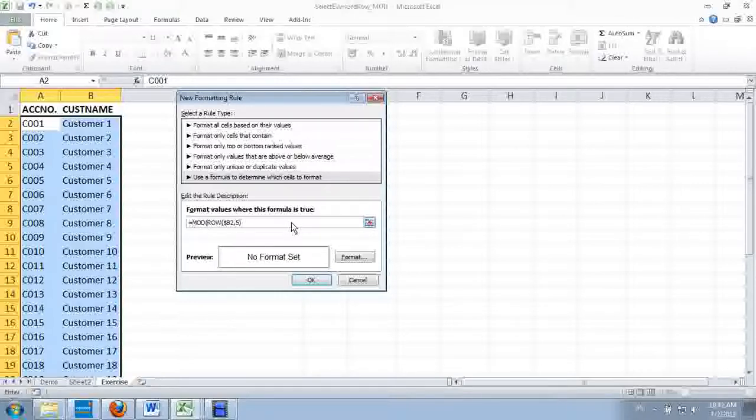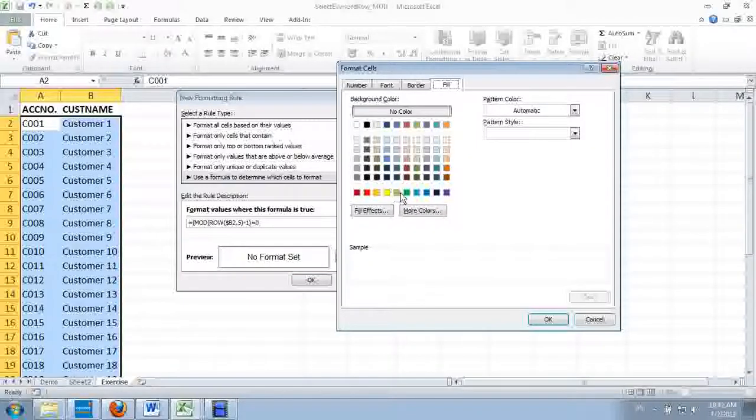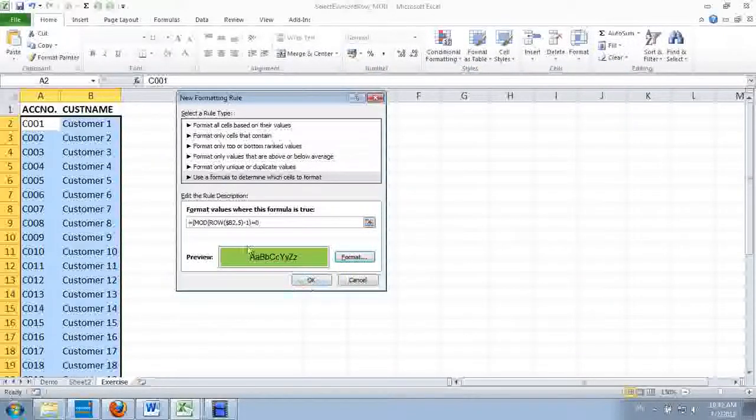And because we start at row 2, we've got to minus 1 and put an equal sign for 0. I'm going to format it as green color. So here it says the row starts from B2 and the row number is 2. Well, 2 divided by 5 will get 2, and 2 minus 1 will get 1. So is 1 equal to 0? The answer is no, so it will not be highlighted.